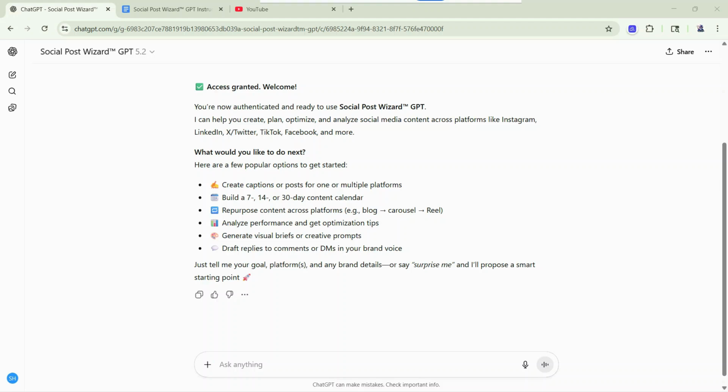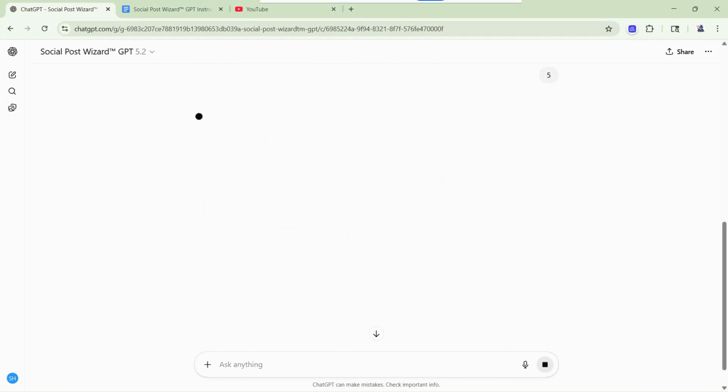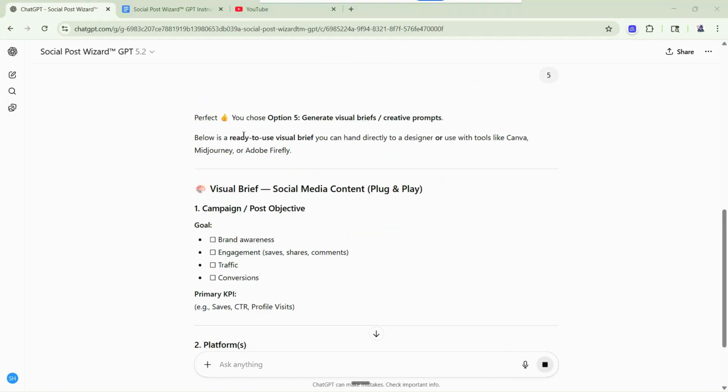So today we're going to take a look at the features of Social Post Wizard GPT that will allow you to create visual briefs or creative prompts. You can see on the list here, it's 1, 2, 3, 4, number 5. I could just put in the number 5 here, or I could say that. And I'm just going to put in the number 5 so we can see how that looks. And you can see it recognized that I chose that.